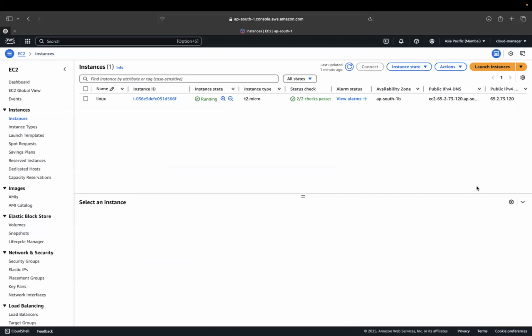Are we good with EC2 creation, especially with the Linux operating system? Any questions?